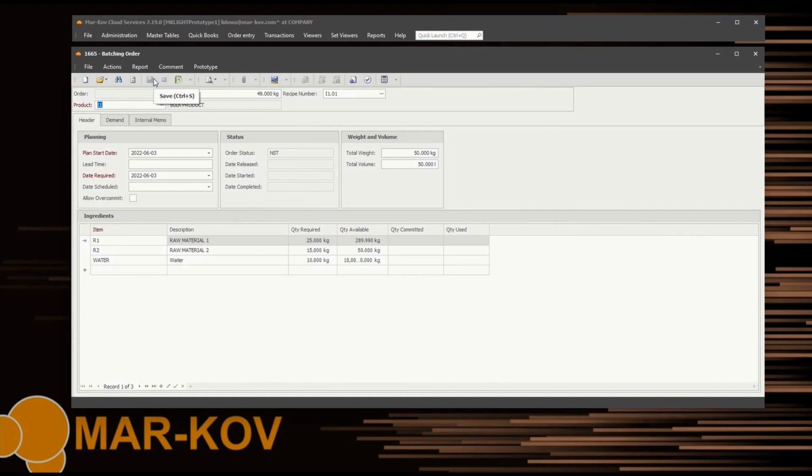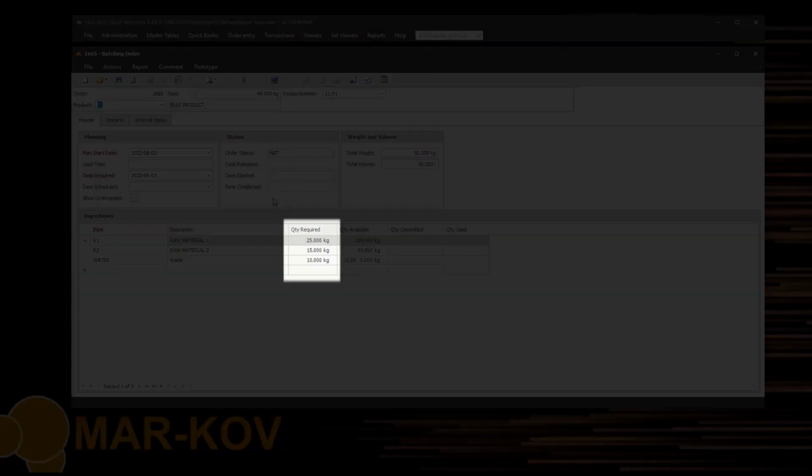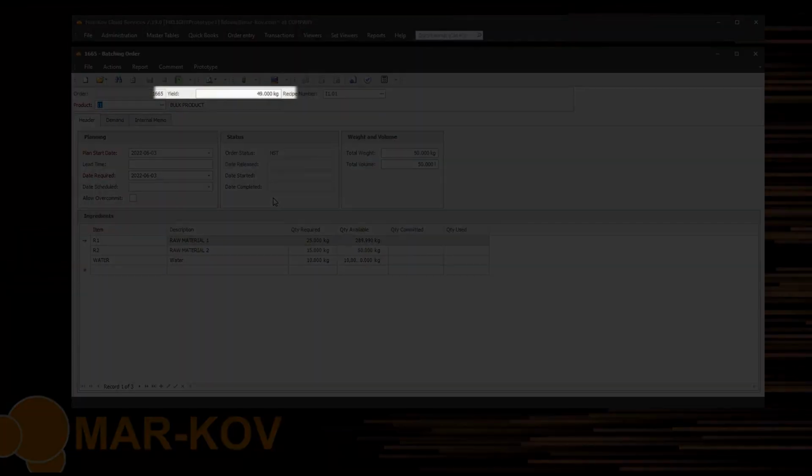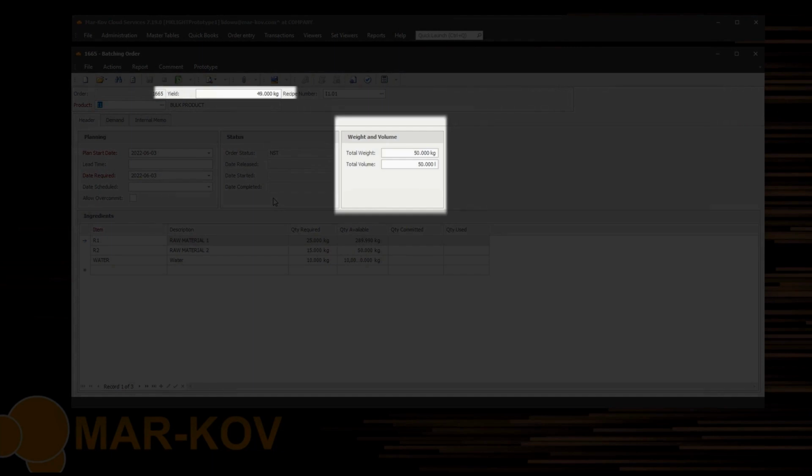Once saved, the system will display how much of the required ingredients you have in stock. The initial yield, weight, and volume will be set to the quantity of the recipe. Changing any of those values will cause the others to change accordingly. The ingredients required to complete the order are recalculated to satisfy the new yield.